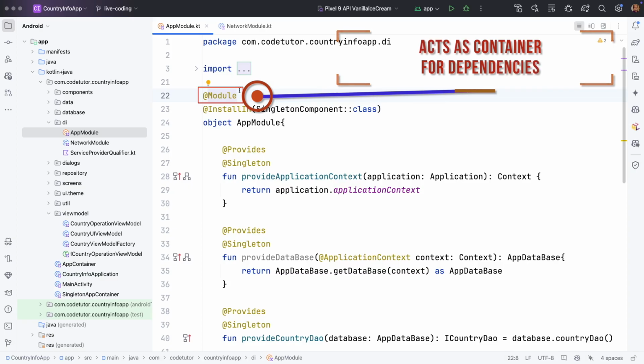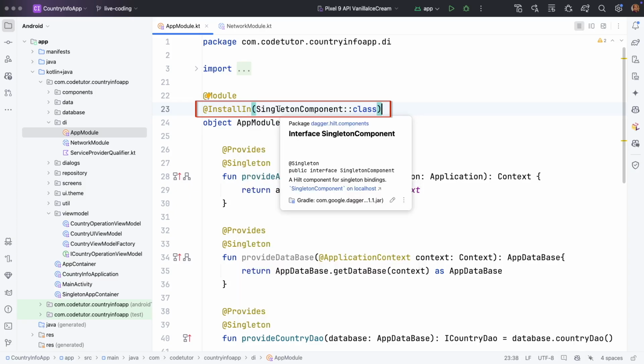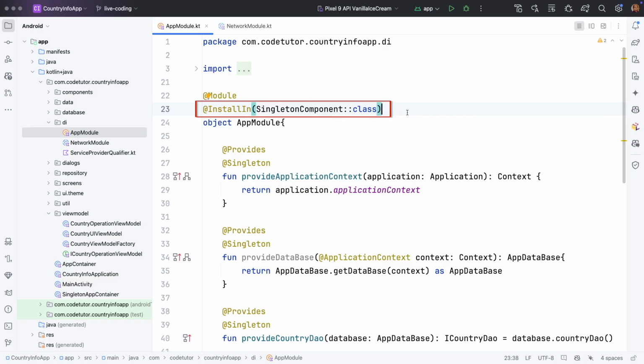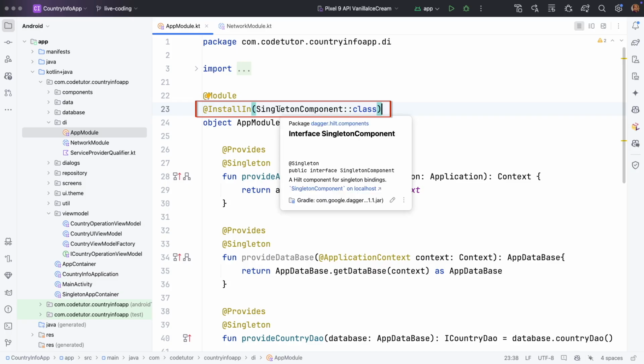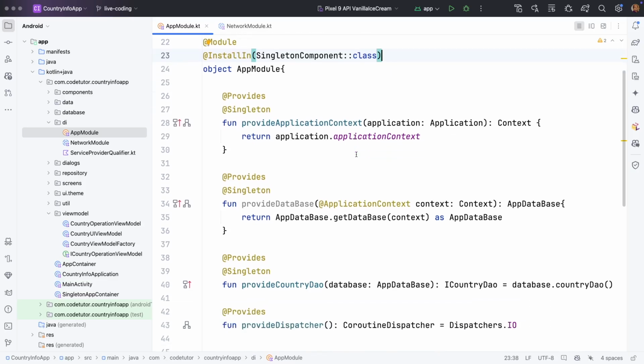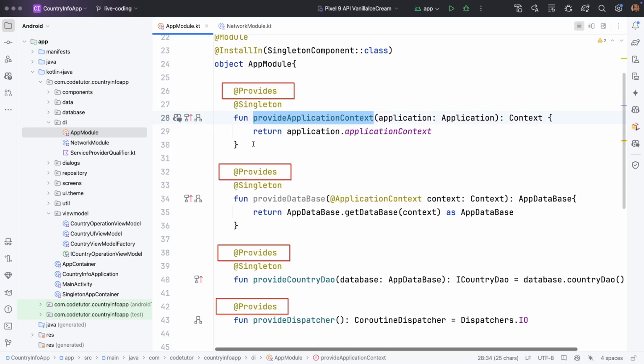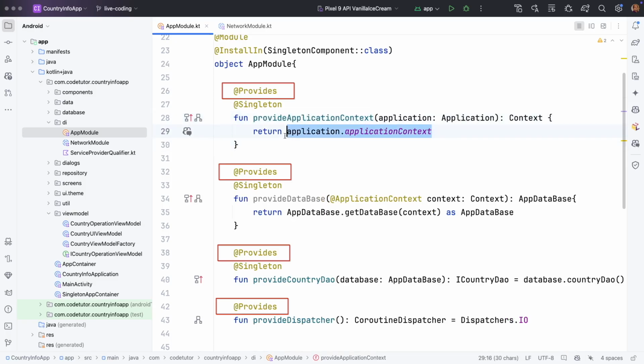And then to decide the scope of dependencies, you use the @InstallIn annotation, and then you can use various component options that Hilt provides. Singleton basically ensures that the provided dependencies live throughout the application's lifecycle, making them globally available as singletons. And then we have used @Provides to declare a function, and in that function you return whatever dependency you want to supply from that particular function.